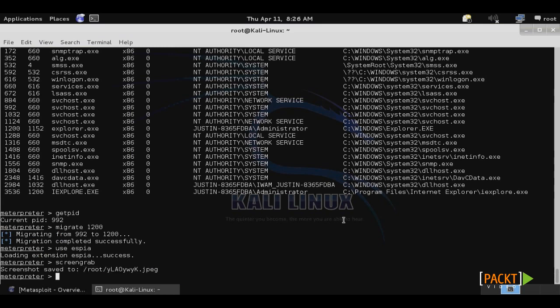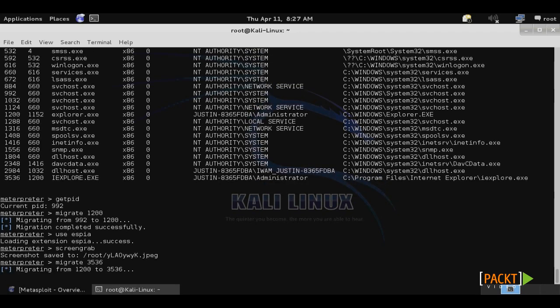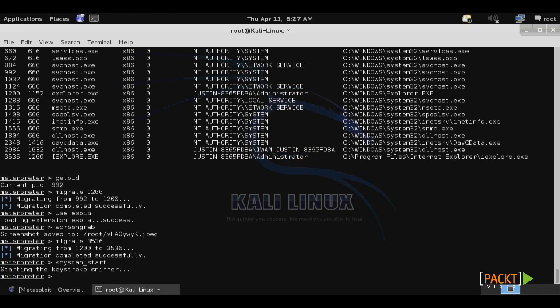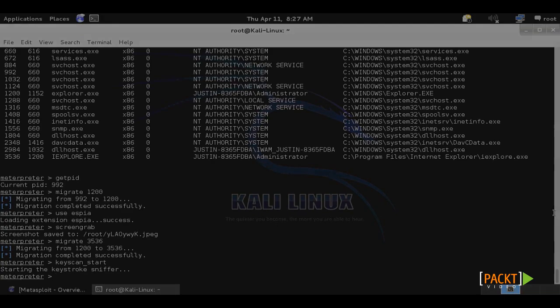Now, because we can see that the remote user is actively using Internet Explorer, we'll migrate to that process. So we want to migrate to process ID 3536. So once again, the migrate command followed by that process ID number. And what we're going to do is perform a keylogger attack against that process so that any keys entered in Internet Explorer will be captured by our system. To do this, enter the command keyscan_start. And this will start logging the keys.